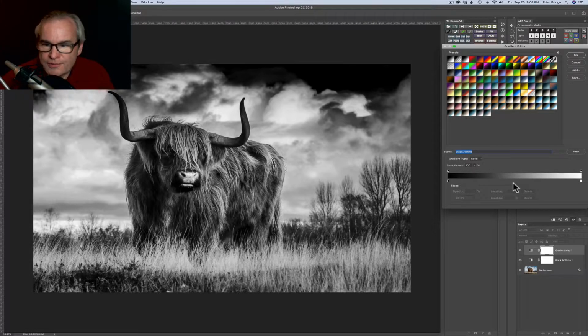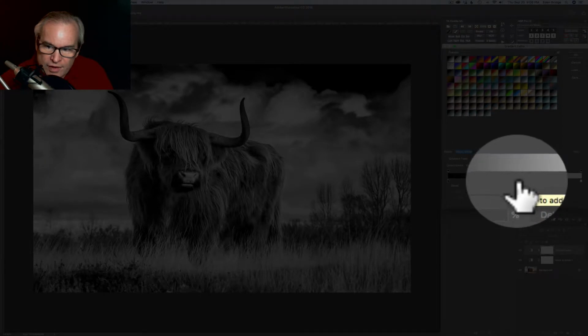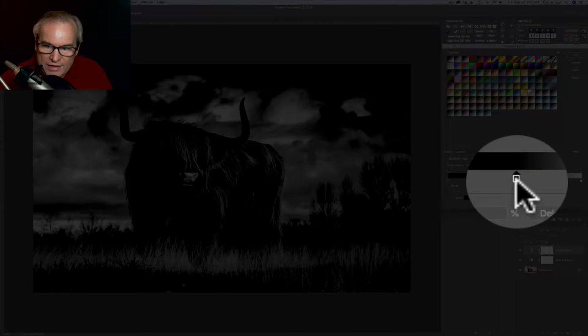Now what I like to do, and this is my method for doing this, is I like to add a third stop right to the center for the midtones. See this little hand with a little finger pointing up? Whenever you see that, just give your mouse a click. But make sure you're in the center of this gradient, right around there somewhere. And give it a click and you'll add a stop in the center.